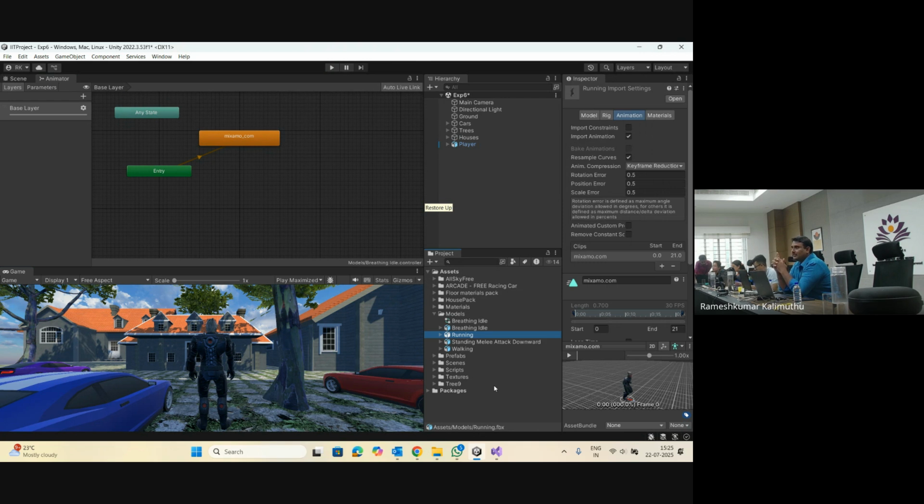You can use the character many times, but why do you want to keep duplicate files? I need only the animations, so why should I keep the same model 10 times? So you have to clean. Why I'm saying this: when we are working in an industry, we keep our project very clean, whether you are uploading to the repository or downloading from the repository. We should work very carefully.